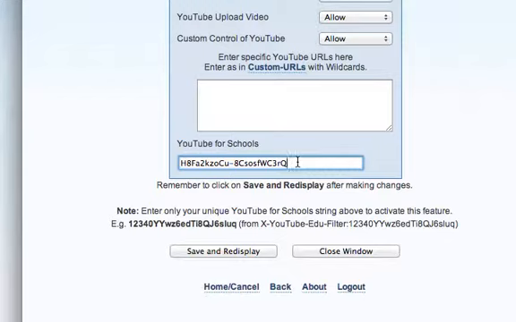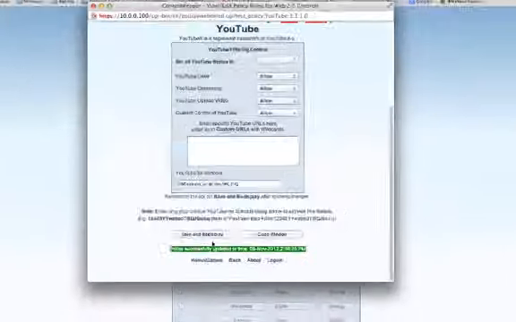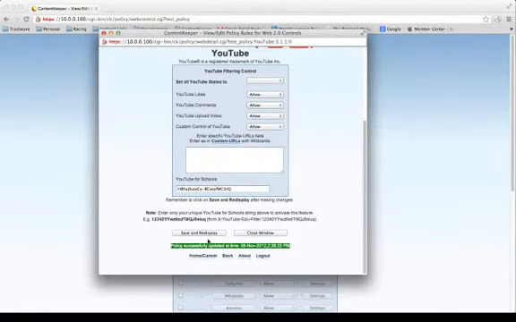YouTube for Schools account. So you visit youtube.com, logged in as your school's administrator. From within there, in the settings page, you can get your string, and then you just copy that string into the YouTube for Schools field, save and redisplay that page, and you're up and going with YouTube for Schools. So what will happen now is that whenever any user that has this policy assigned to them browses to YouTube, they'll be forced onto your YouTube for Schools account.